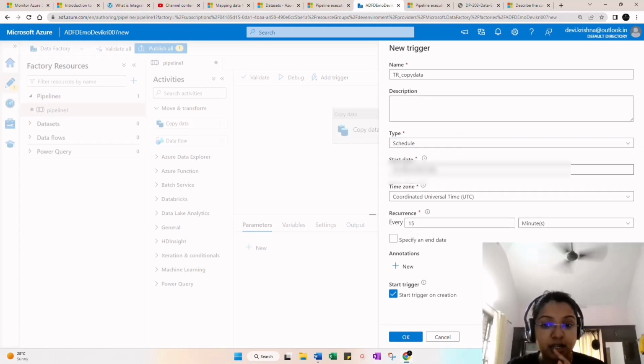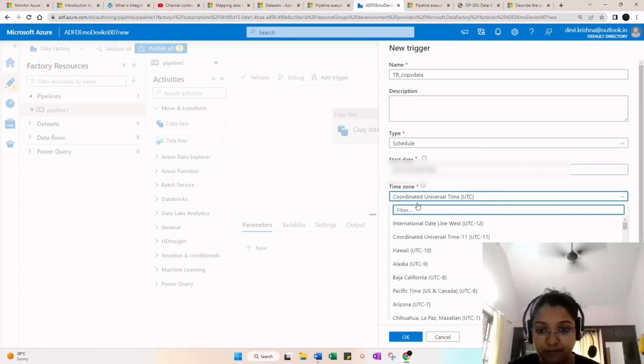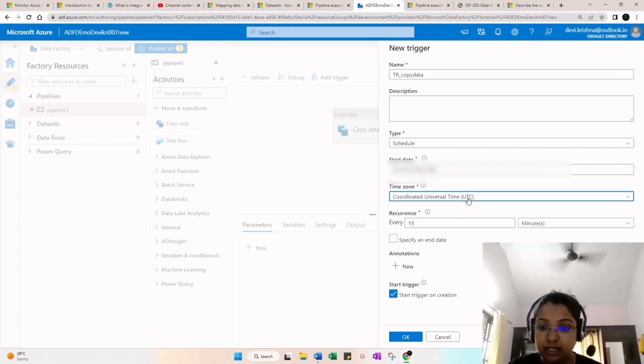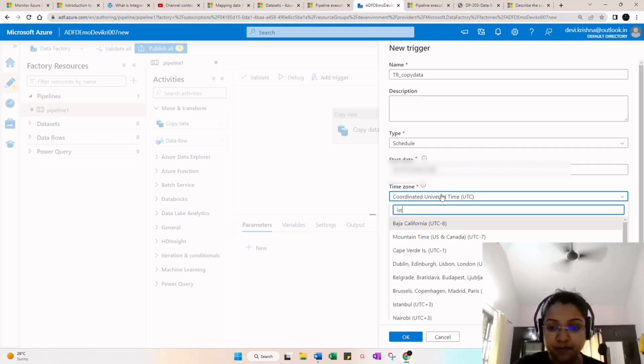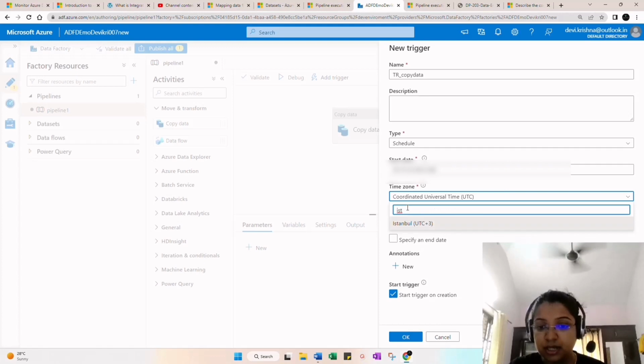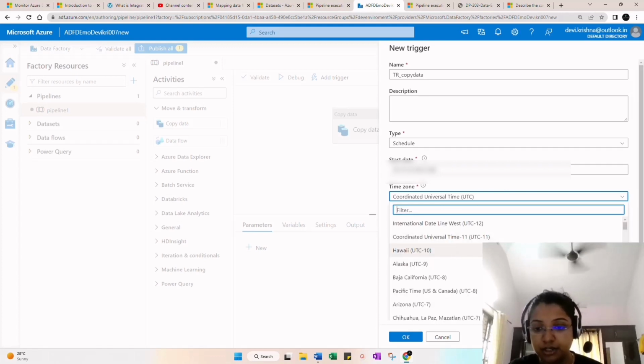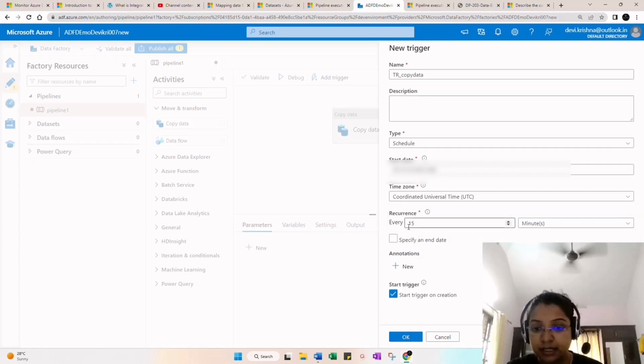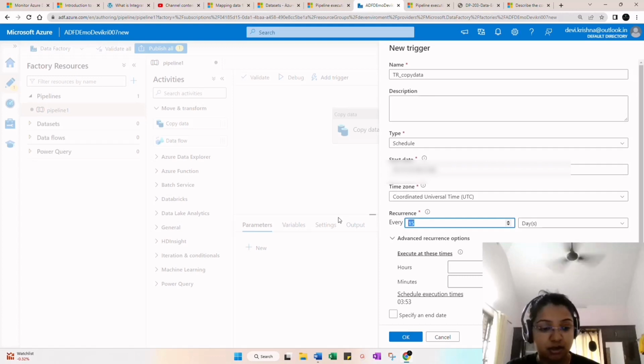Next, we need the start time and the time zone. You need to define which time zone you want. We can give IST if our user is in India. Then the recurrence: every 1 day we need to run our job.